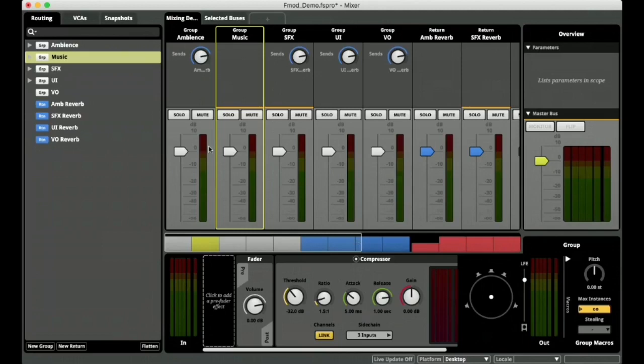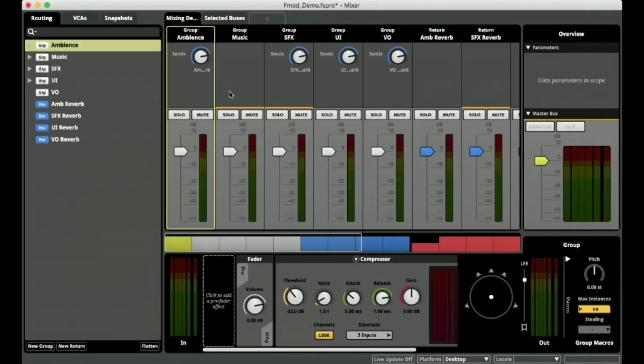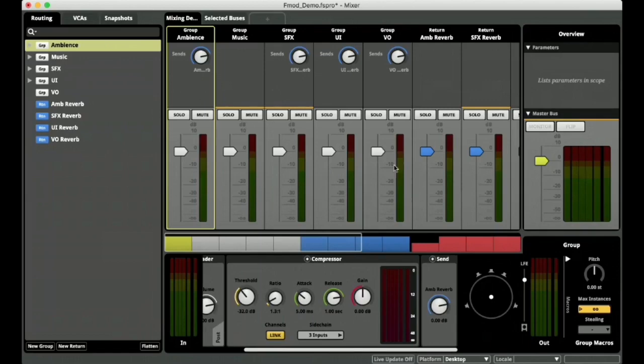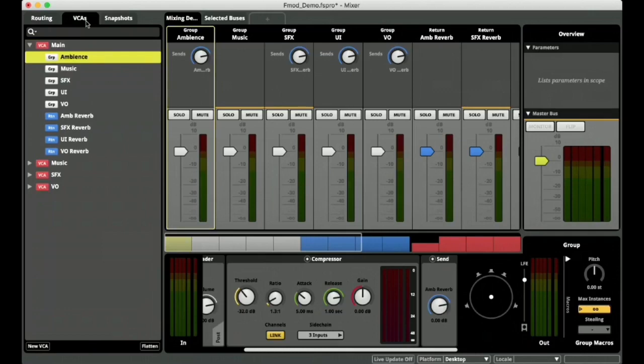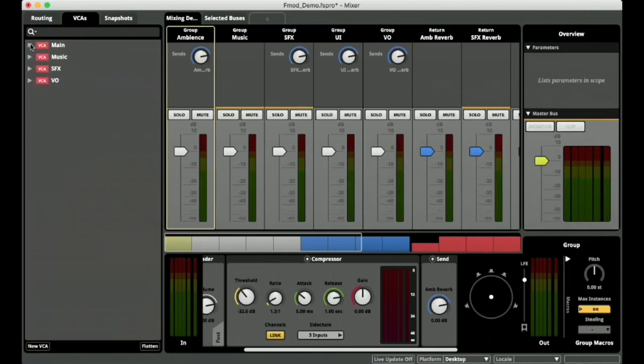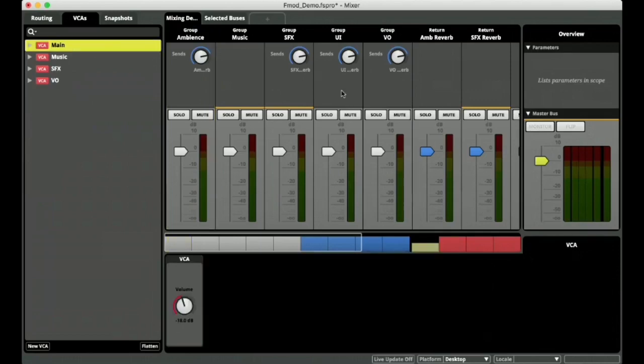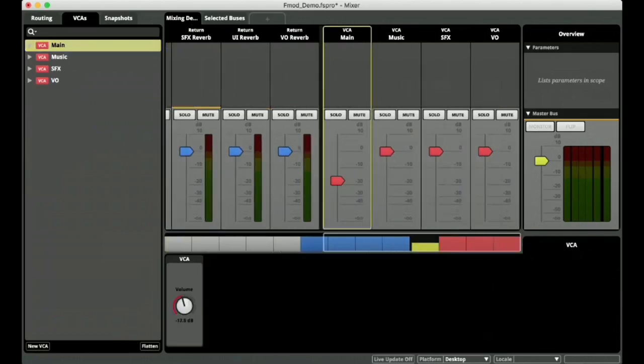And of course, we can do the same thing with the ambience. If you want to duck the ambience a bit when there's voiceover happening and we just want to zoom in on that sound, we can also do that. One final thing is a thing called VCAs in FMOD, which is voltage control stuff. And that lets you basically, if you go to VCA meters here, control how much main volume.